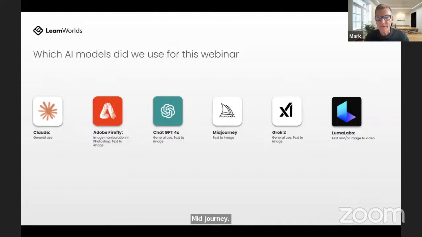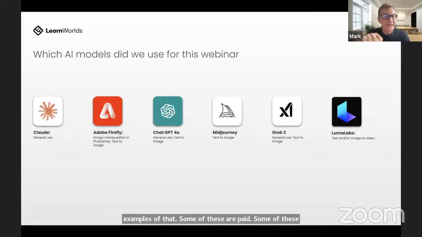Grok 2, which was launched 2 weeks ago, is the xAI model that's embedded in X. It also does general use and text to image, and it's been remarkable how quickly they've caught up to ChatGPT, and we can go into that. And then Luma Labs, which is text or image to video, and we'll be showing examples of that. Some of these are paid, some are free, some you can try for free, some you can't. And I've tried to include icons throughout the presentation to show which image was produced by what.